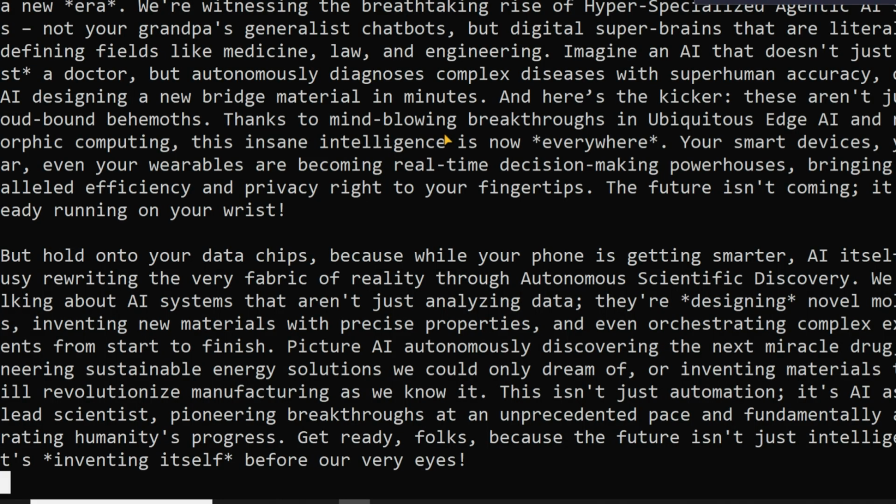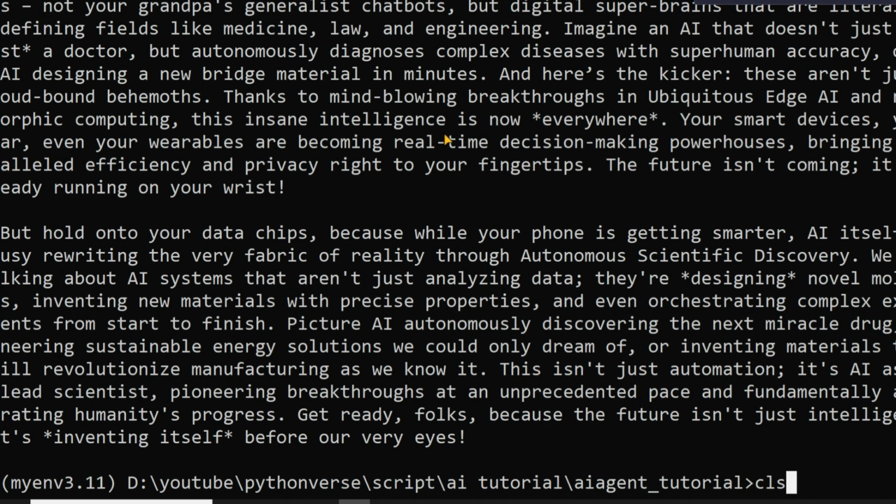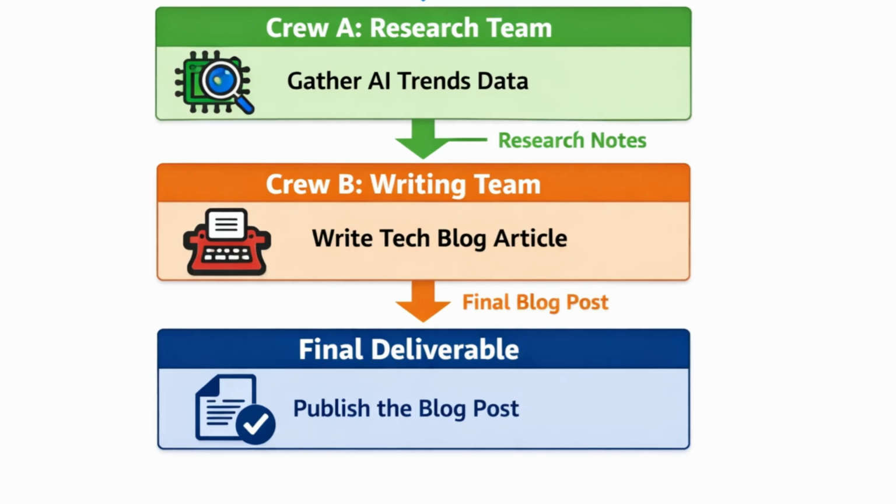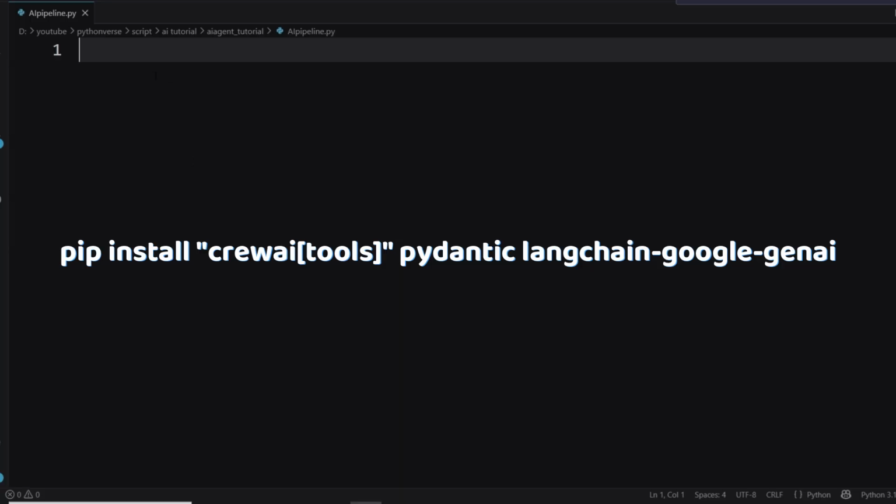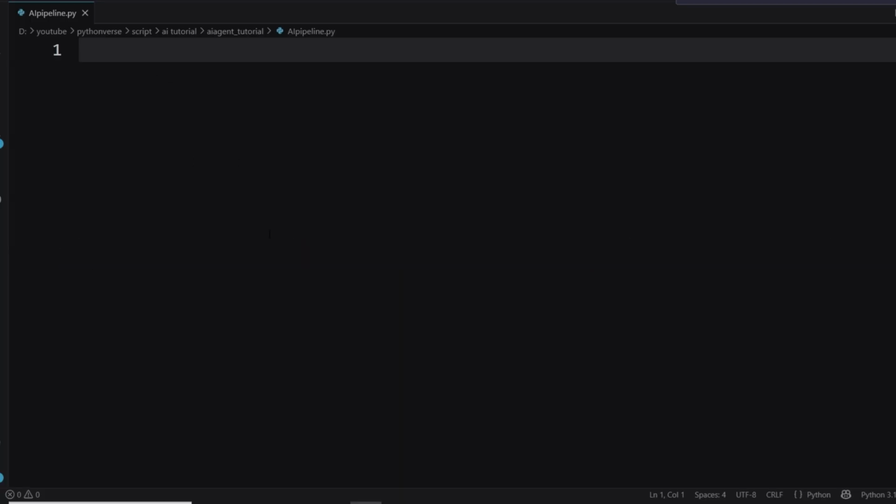In real enterprise architecture, work doesn't stay in one team. The research team gets the data and passes it to the production team. Today I will show you how to automate that pipeline. Install required libraries. Let's code.